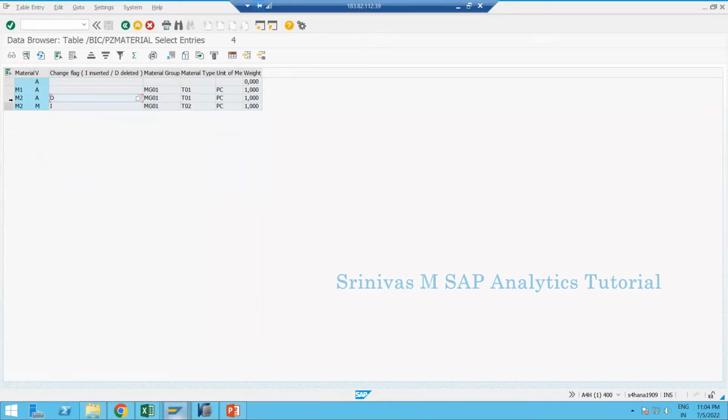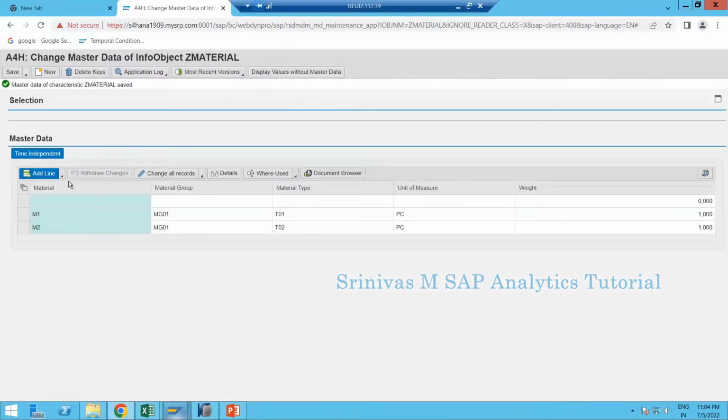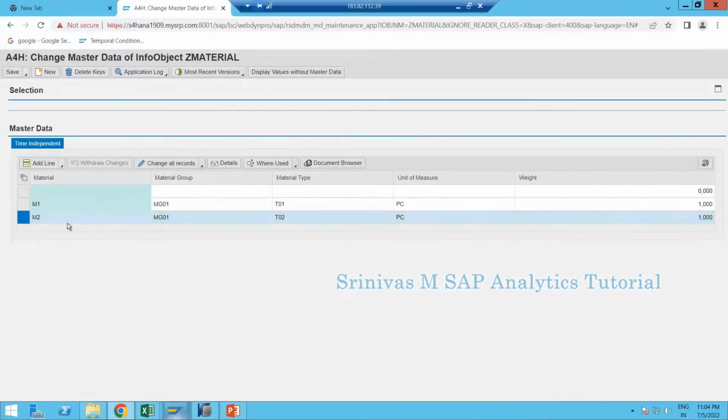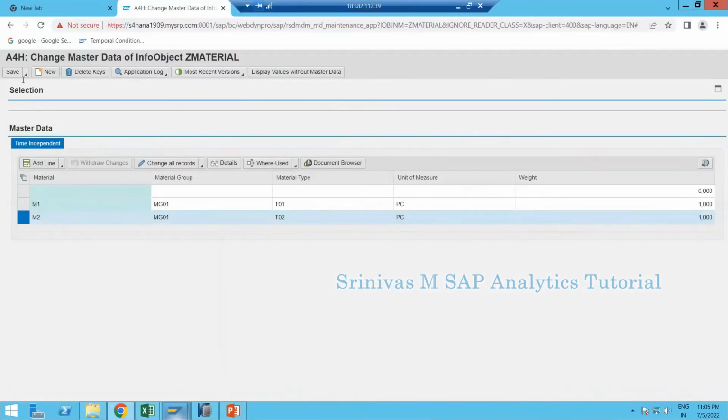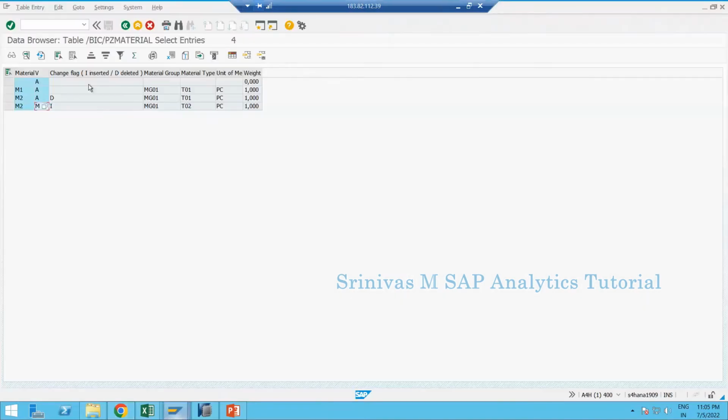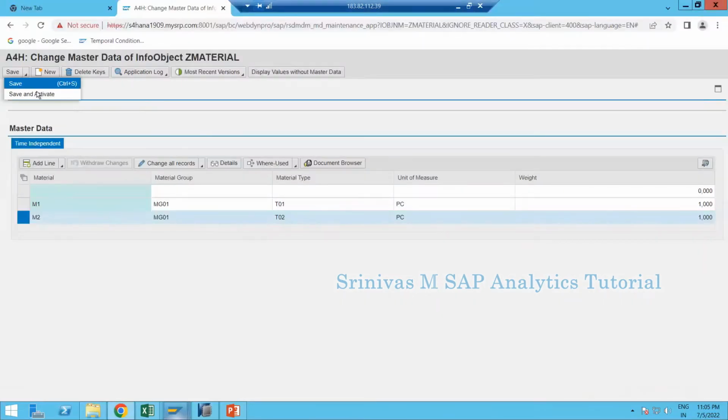What it means is, since it is master data, at any point of time for M2 there must be only one record, because material is the key for this table. But whenever I change it, the system creates one duplicate entry for this M2 and makes the new entry the modified version. Whenever you click Save and Activate, based upon this change flag, the old entry will be deleted and the new entry will remain in the system. Now let's try this, Save and Activate.